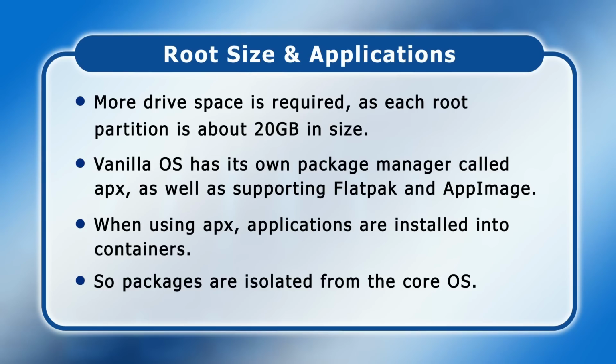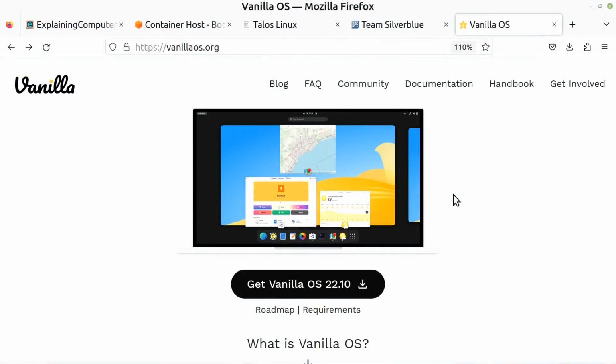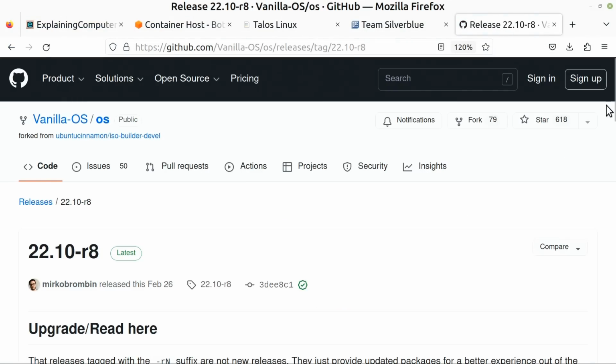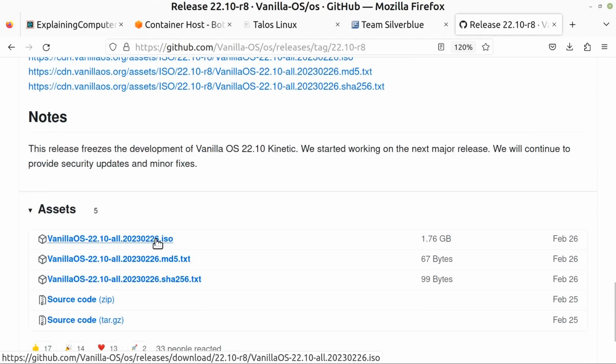Right, now that we understand the theory of Vanilla OS, let's see how it currently performs in practice. So let's click on Get Vanilla OS 2210 like that, which takes us across to GitHub. We can scroll down and find the ISO. There it is. Let's download that like that.